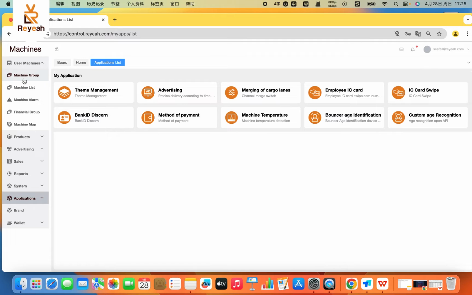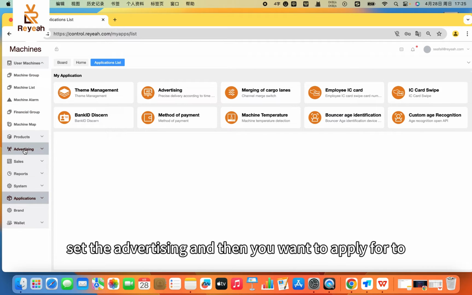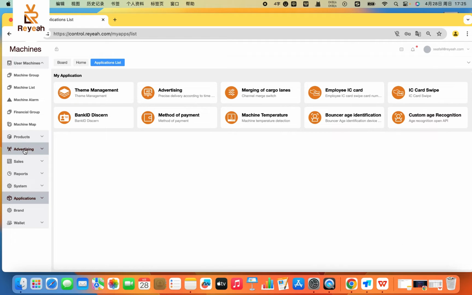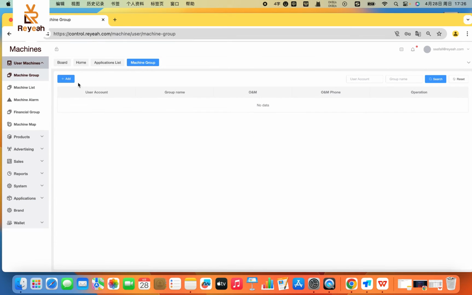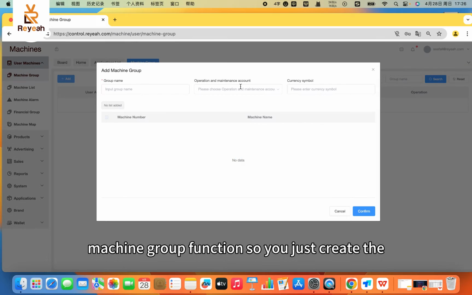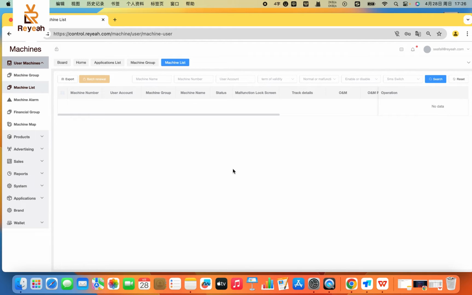Later, when you set the advertising and you want to apply it to city A or city B, you can just choose. So this is the machine group function. You just create the group, that's it. And then the next one is the machine list. The machine list has every feature here.